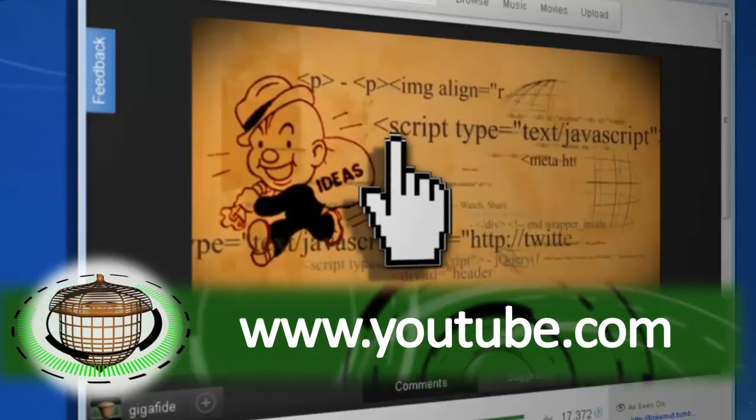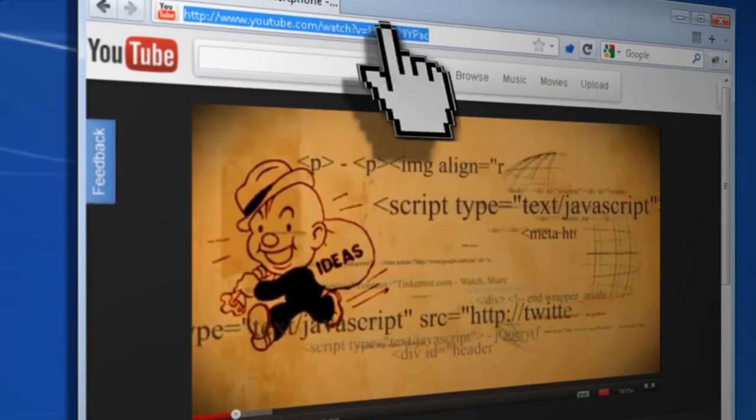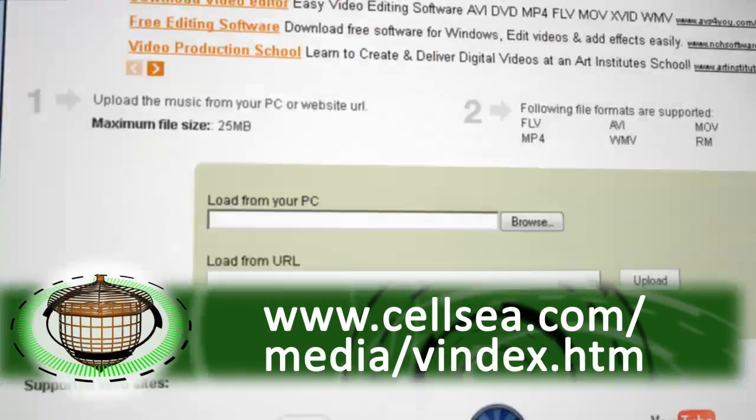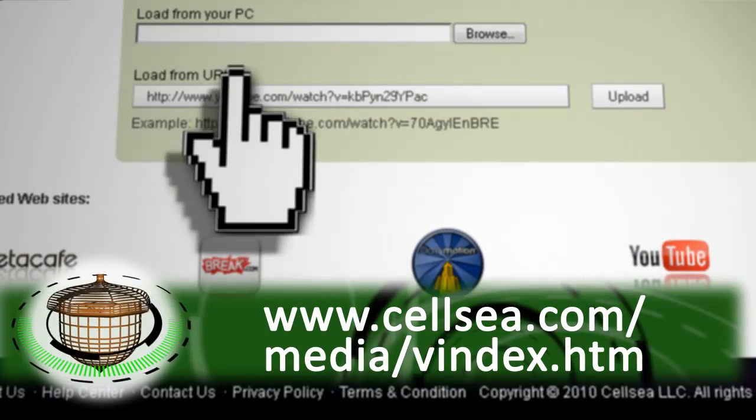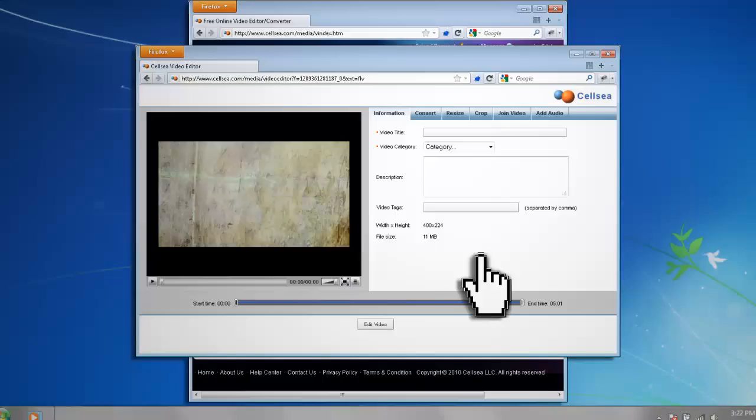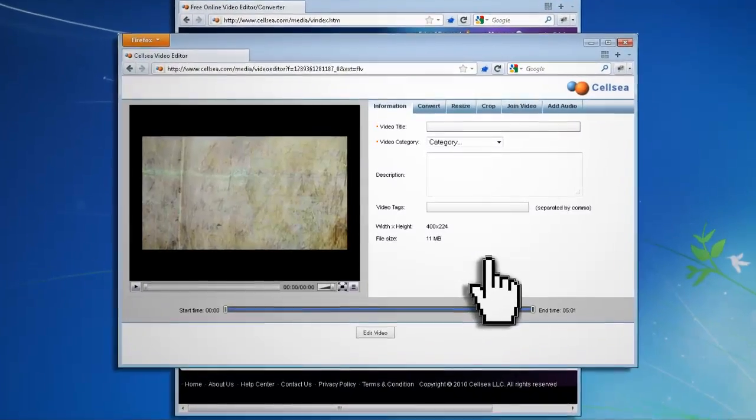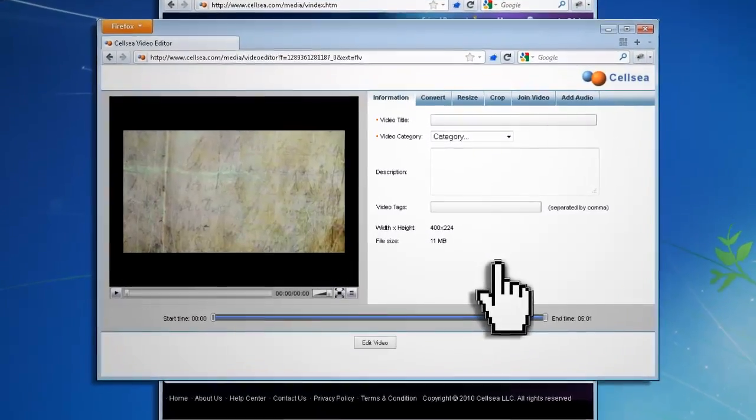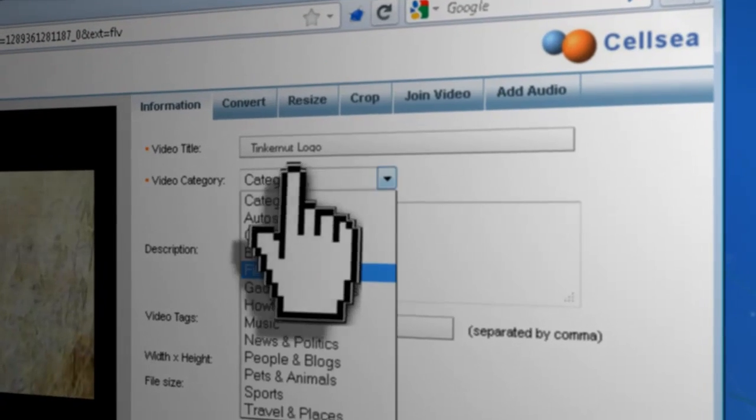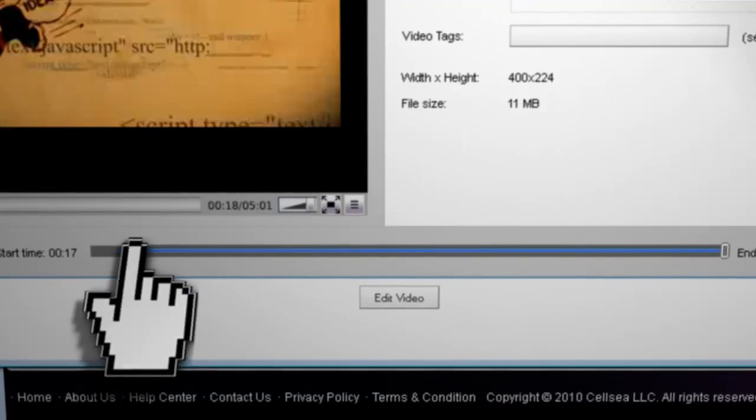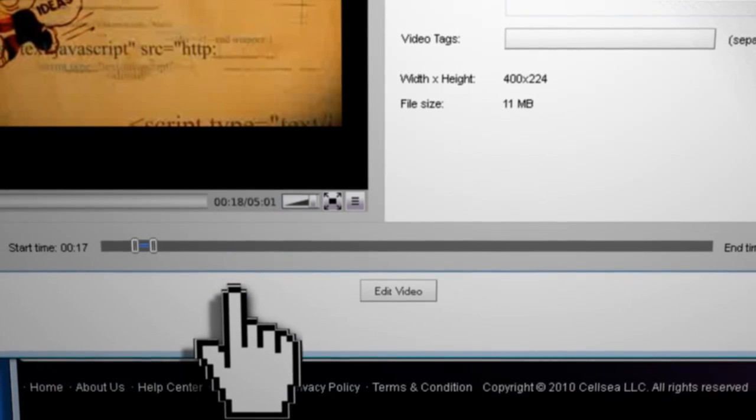Just find a short video that you want to convert and copy its URL. Then head over to this website and paste in the URL and then click upload. After it's through uploading, you should see a page like this. Since it's required, give the video a name and a category, and then use the slider bar to trim out the section that you want to use for your GIF.